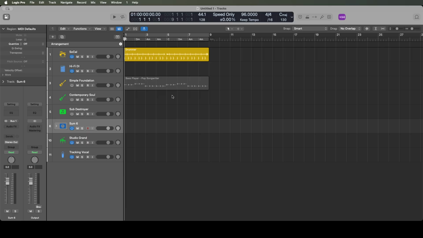And I'm going to Shift Return. Sum 6. I'll rename it Acoustic Guitar. All right. Track 6, acoustic guitar.